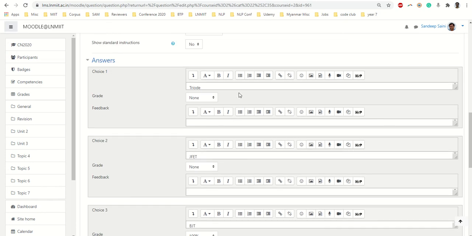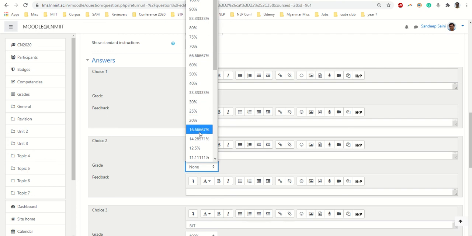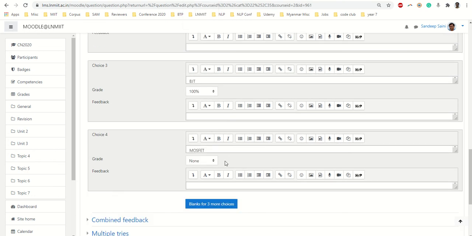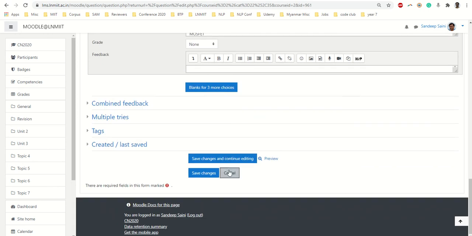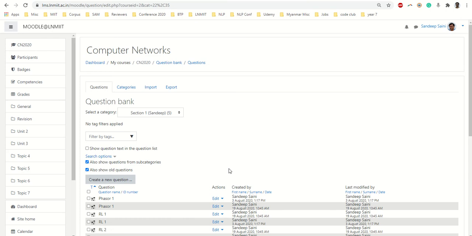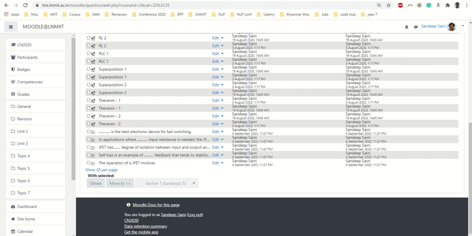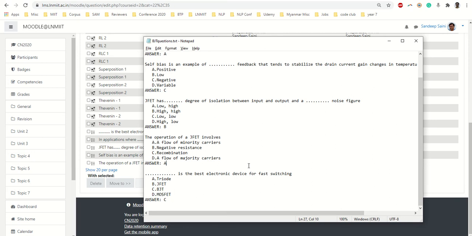One more thing: the way we are uploading the questions does not support negative marking. If you want negative marking, you will have to set the negative grades manually, which would be an equally challenging task. So if you are not targeting negative marking, you can upload all your multiple choice questions in a single file. Now coming to Word, the same thing we have to do.